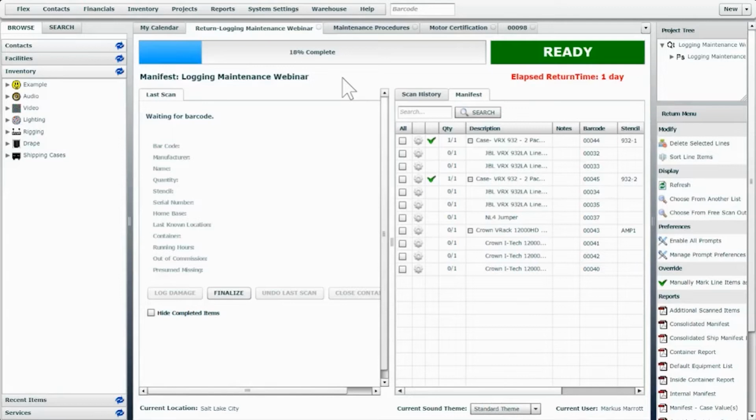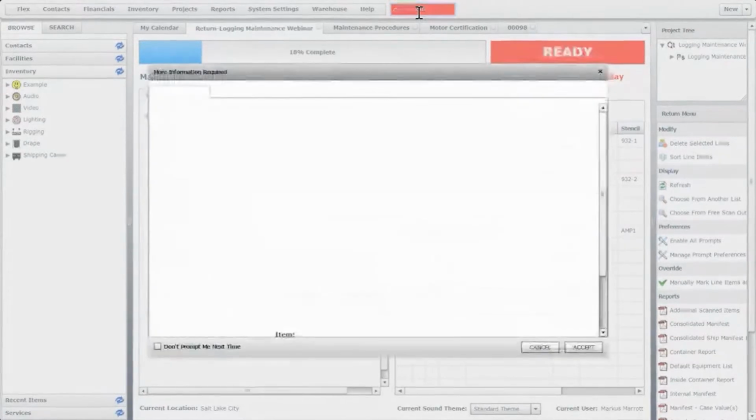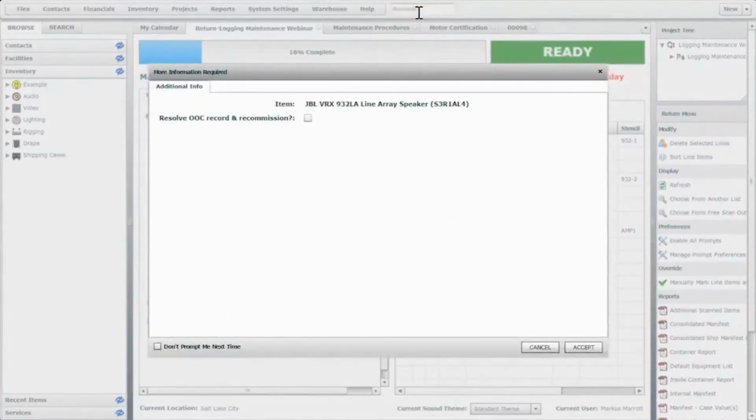So then the staff who's checking it in, they come to check it in here. And so he just goes to scan that piece of gear back in, and then it's going to pop up this screen to say, hey, this item is currently out of commission. Do you want to recommission it? Okay, so we just have to help our staff understand that no, you should never do that. That should always mean set that piece aside.